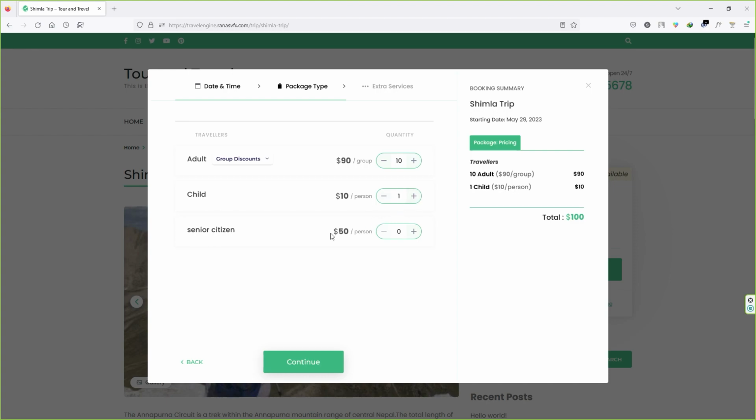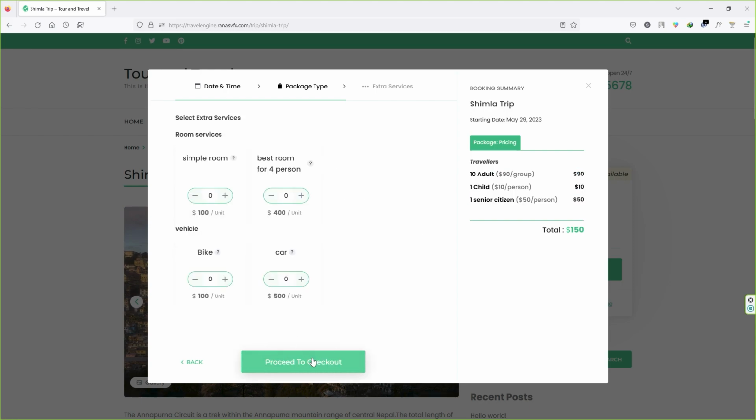Let's add a child. Let's add one senior citizen. You will see the price changes over here. Okay, let's click on continue. And here you can see this is another premium feature that I'm going to show you in this video, extra services. This feature is not included in the free version.